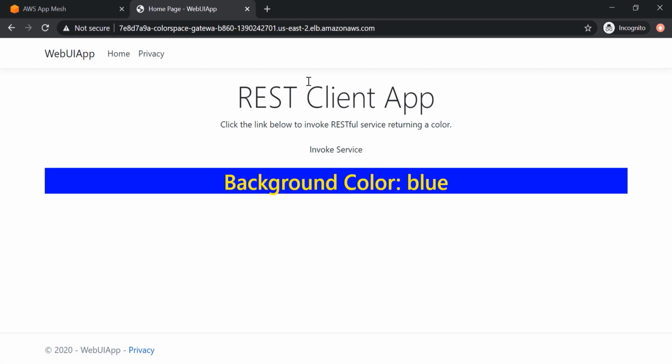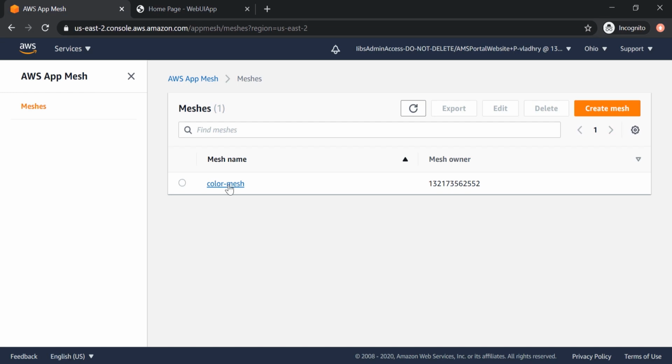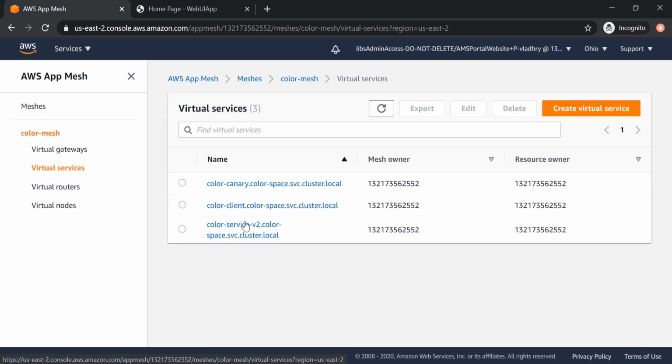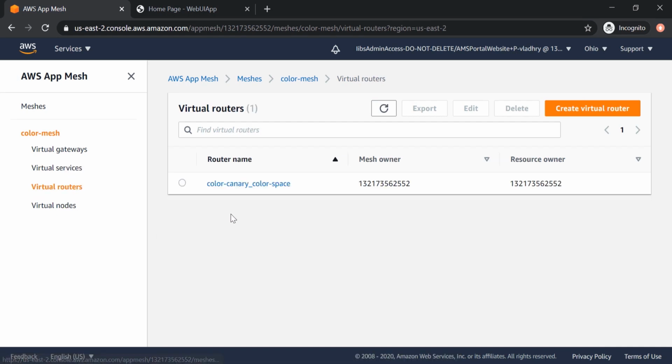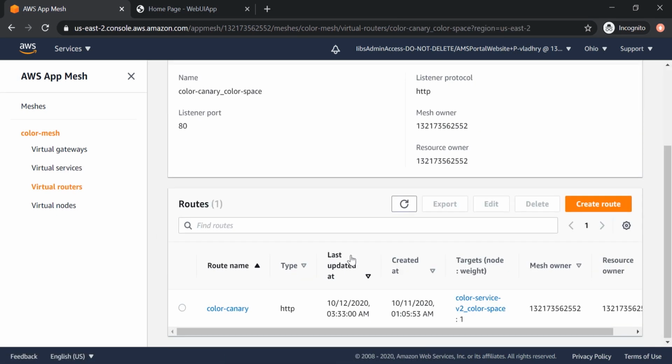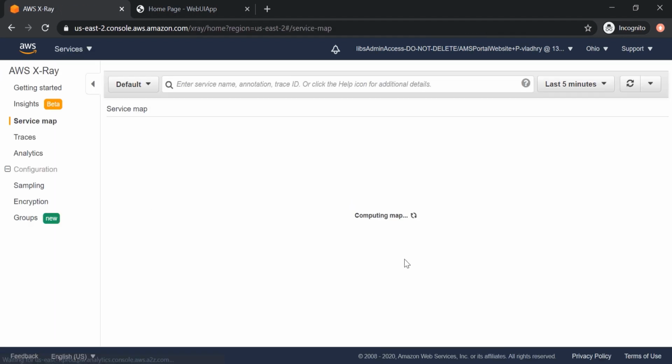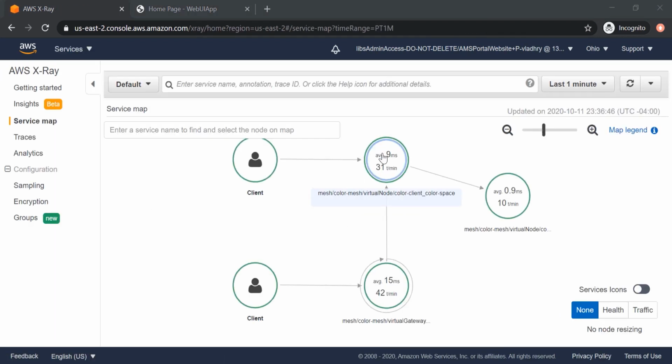Let's take one final look at the AWS App Mesh page, where we can no longer see Color Service v1, no virtual service, and no Color Service v1 route at the Canary virtual router. And let's also check out AWS X-Ray service map. We see now that all recent traffic went to the Color Service v2.